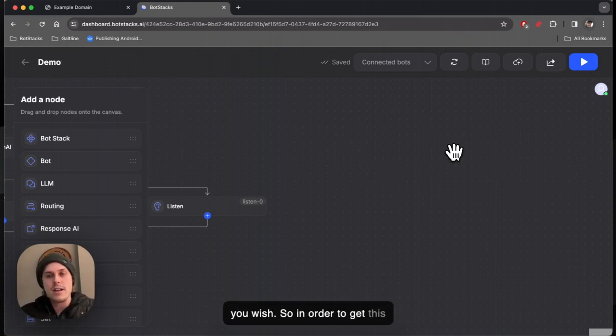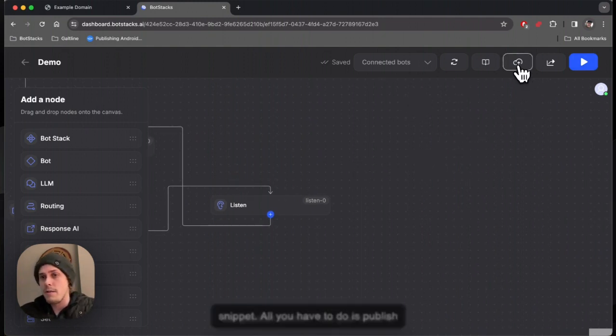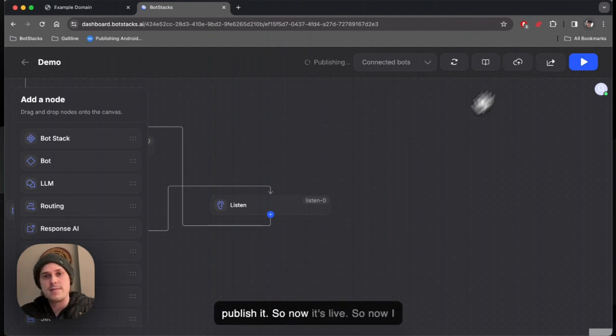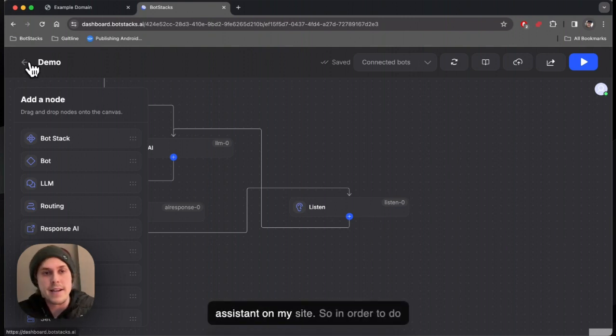So in order to get this assistant working on my website, I'll just show you that really simple snippet. All you have to do is hit the publish button. You just have to publish it. So now it's live. So now I can make changes to it without affecting the live deployed version of my assistant on my site. Like if I wanted to add that complexity that we talked about, I can do that now.